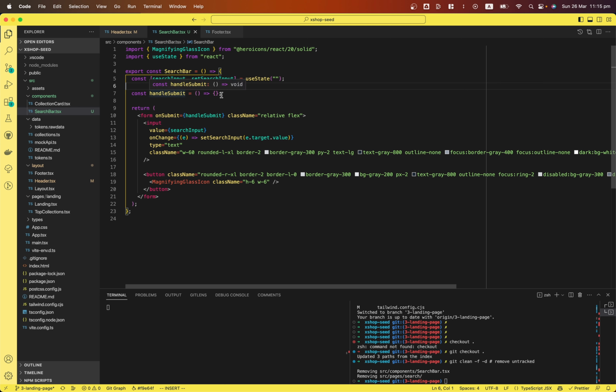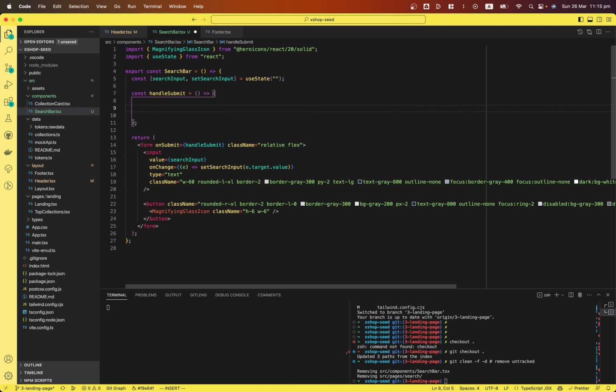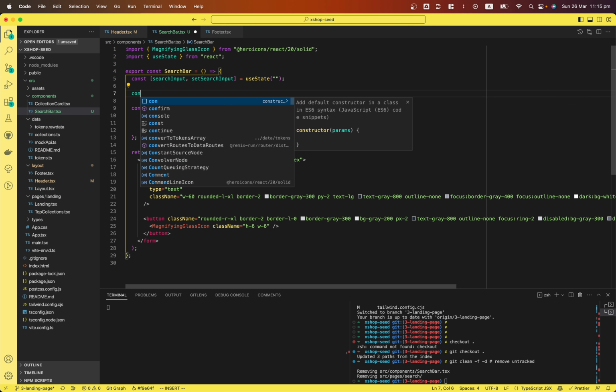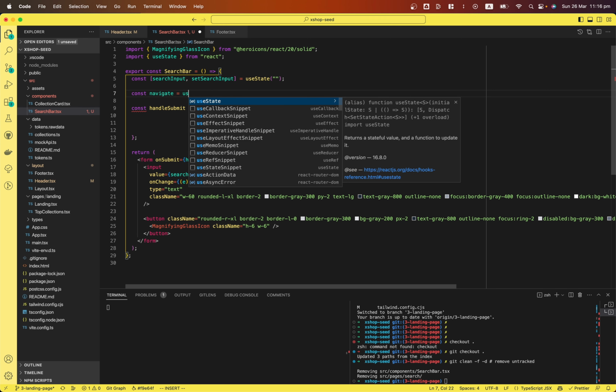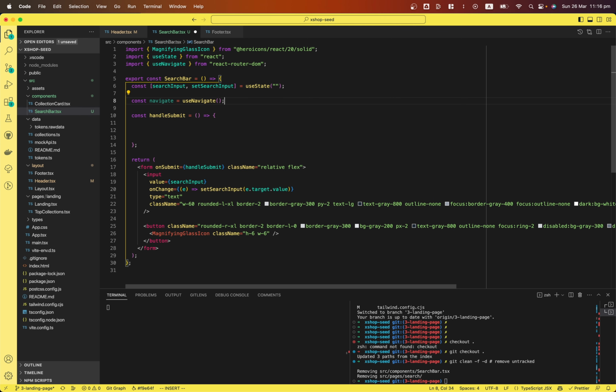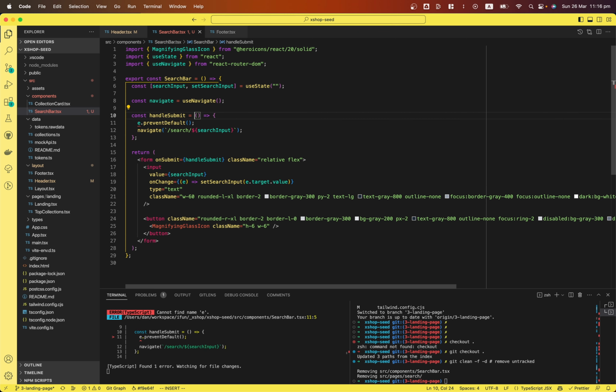Yeah, so next in handleSubmit, we will redirect to a page called search result. So to do that, let's create a navigate from React Router, and then we will say navigate to search and search input. Yeah, that's right. And also we need to prevent the default so that it will not try to refresh the page when we submit the form.